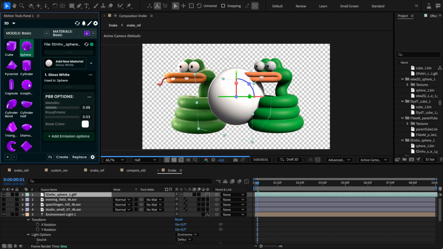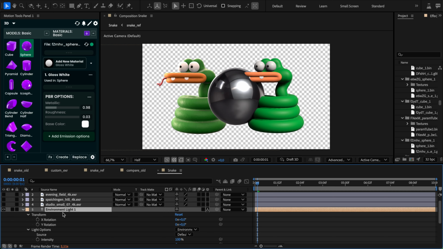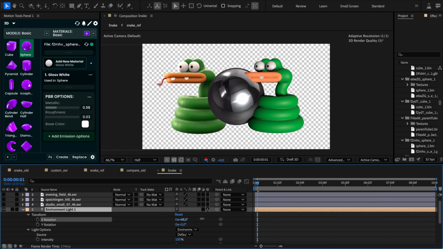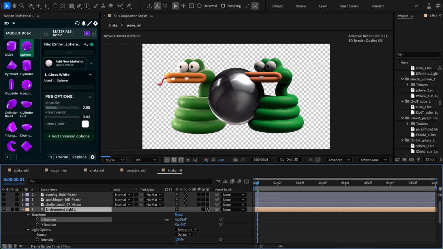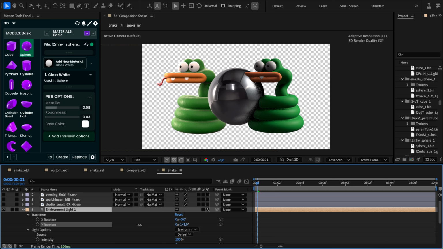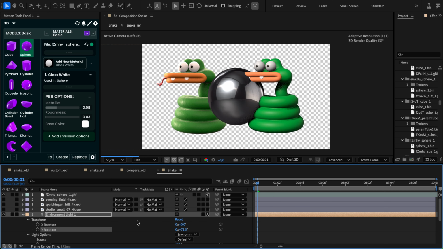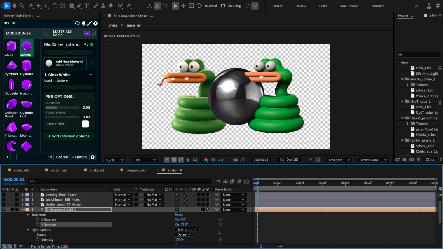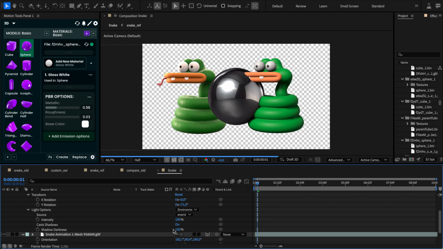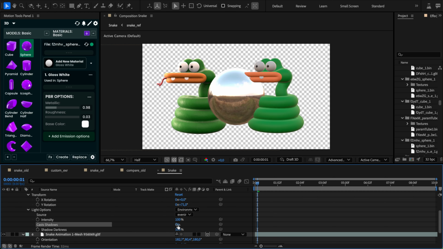By rotating the environment light, I will change how lights and shadows fall on the models. Every bright spot in the images can act as a light source. The whole image reflects on the models, creating realistic lighting. You can fully disable shadows or slightly decrease shadow darkness on the models. The light's intensity can also be adjusted.